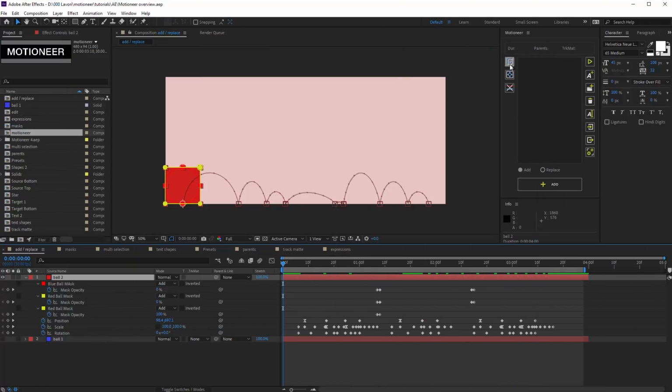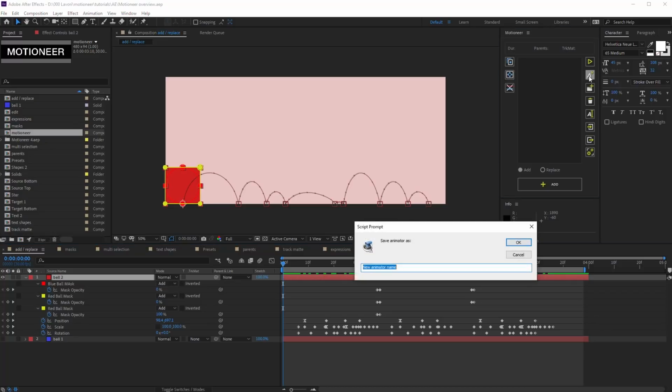Well, other than copy layers, Motioneer offers many tools to save and manage the presets. More than presets, they are like animators. Let's start by saving an animation as animator. After selecting the layers or the layers transformation properties and masks I want to store, I click on the Add Animators button here and I name the animator as animator1.